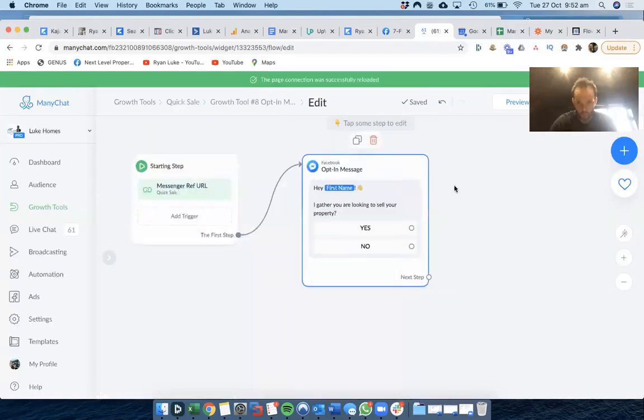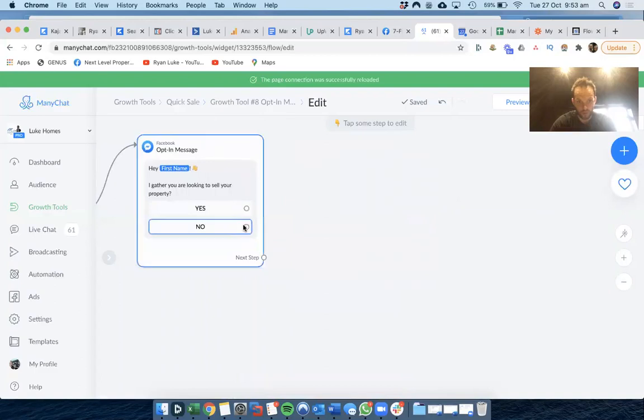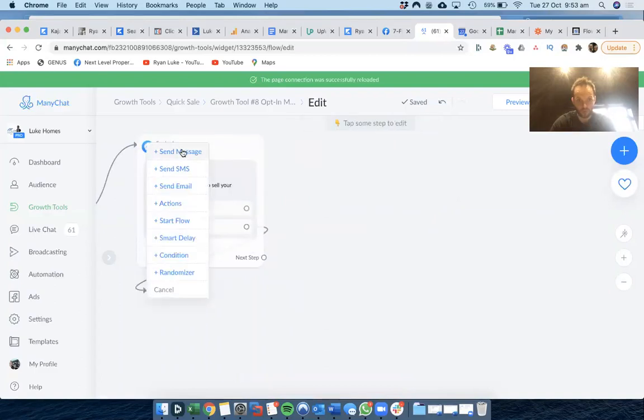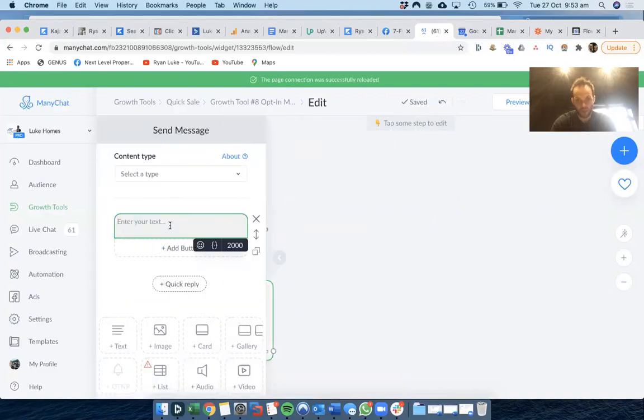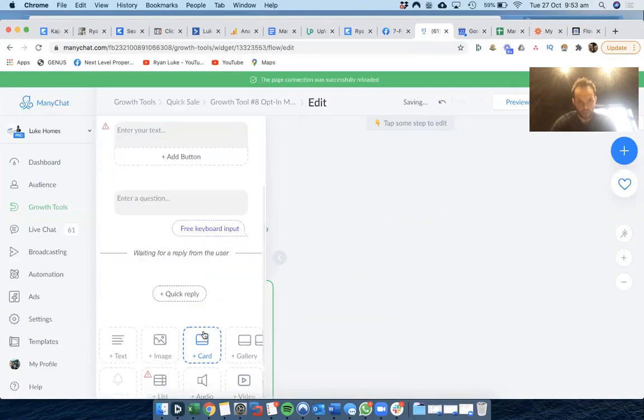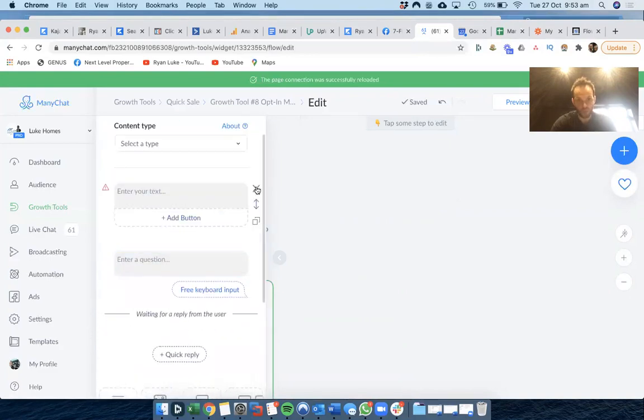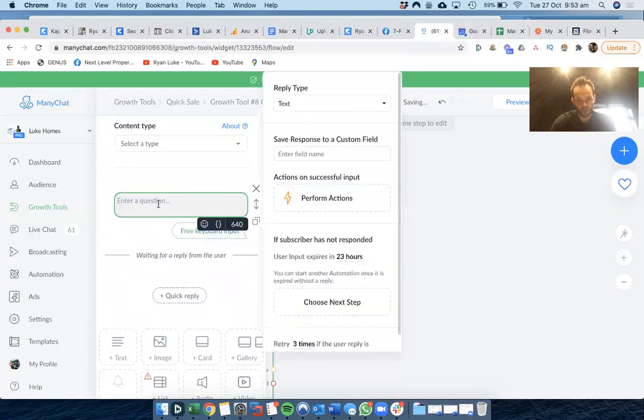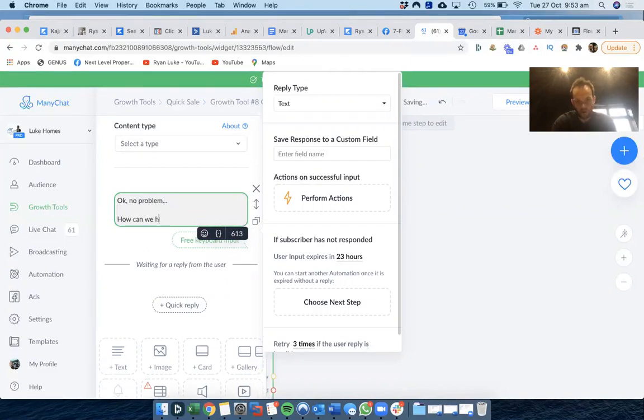And then what we then do is just come a flow off this. So, okay, if they say no, what we're going to do is we're just going to send them a message saying, and we'll change the message type to user input. Now you do need a pro account to do that, but okay, so they've said they don't want, okay, no problem. How can we help?